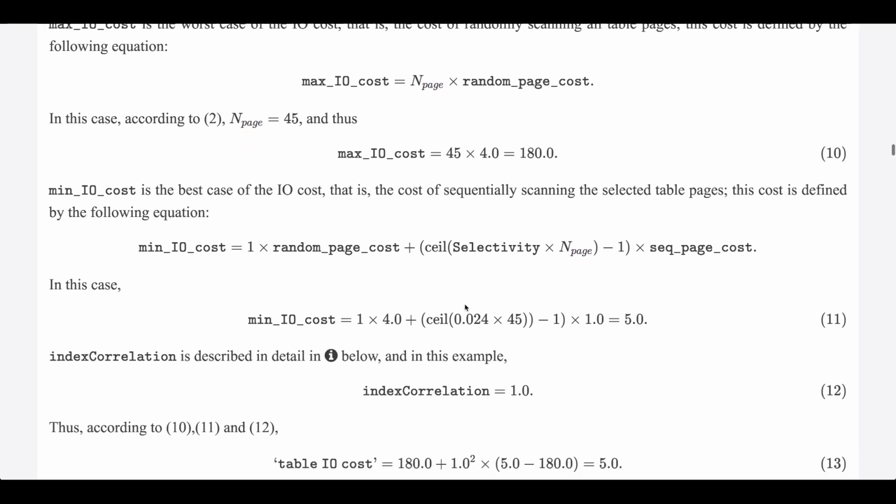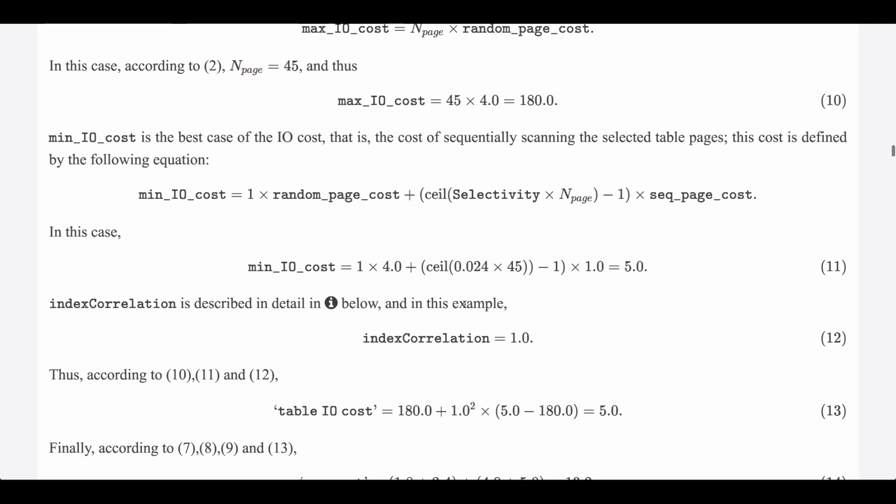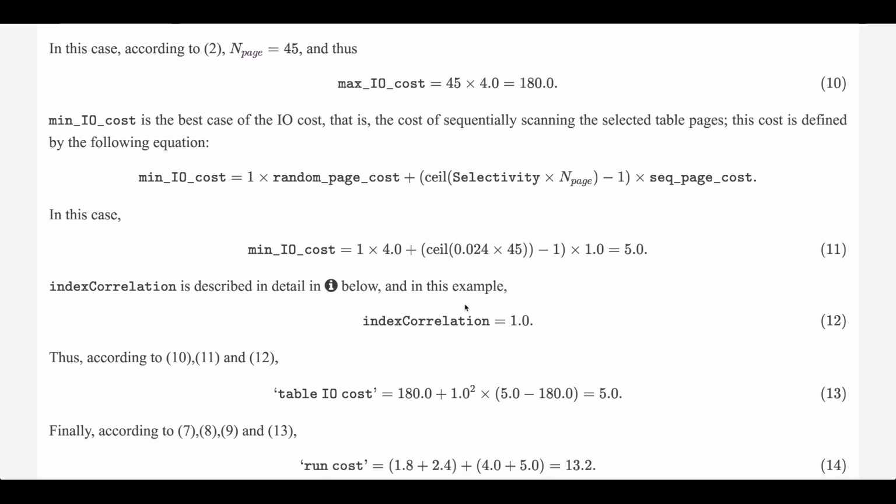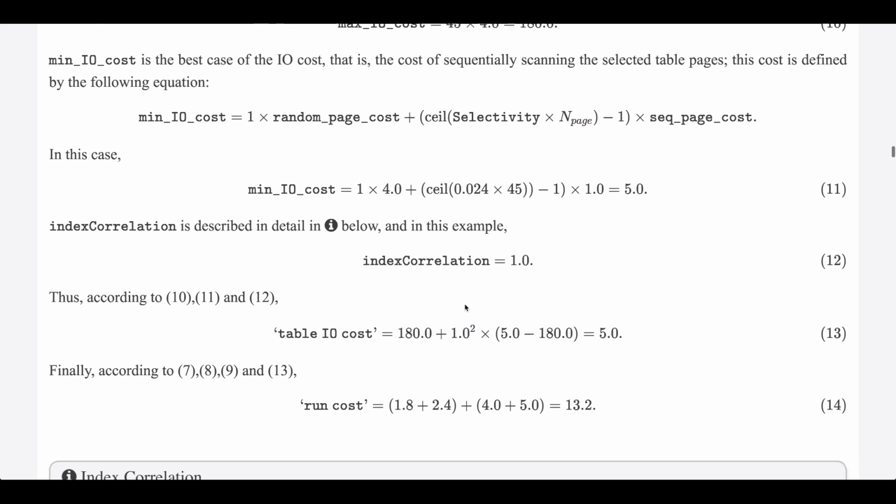Min I/O cost is the best case of the I/O cost, that is, the cost of sequentially scanning the selected table pages. This cost is defined by the following equation. Min I/O cost is 1 times random page cost plus the ceiling of selectivity times number of pages minus 1, times sequential page cost. In this case, min I/O cost equals 1 times 4.0 plus the ceiling of 0.024 times 45 minus 1, times 1, equals 5.